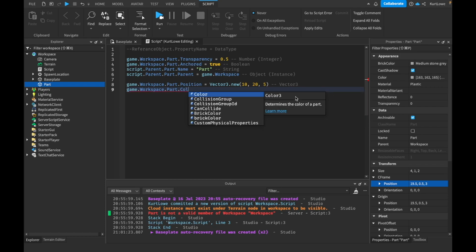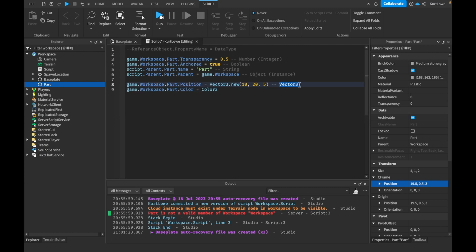Okay. So let's reference the part again, and let's reference the color property. And this one's Color3. So we write this in the exact same way as before, but instead of writing Vector3, we write Color3. The good bit about this is the name of the data type is always how you start it off. So if it tells you position is Vector3, you start off by writing Vector3. Then usually it is followed by .new, okay? Apart from the last data type we're going to look at. So it's a bit easier way to remember it, I guess.